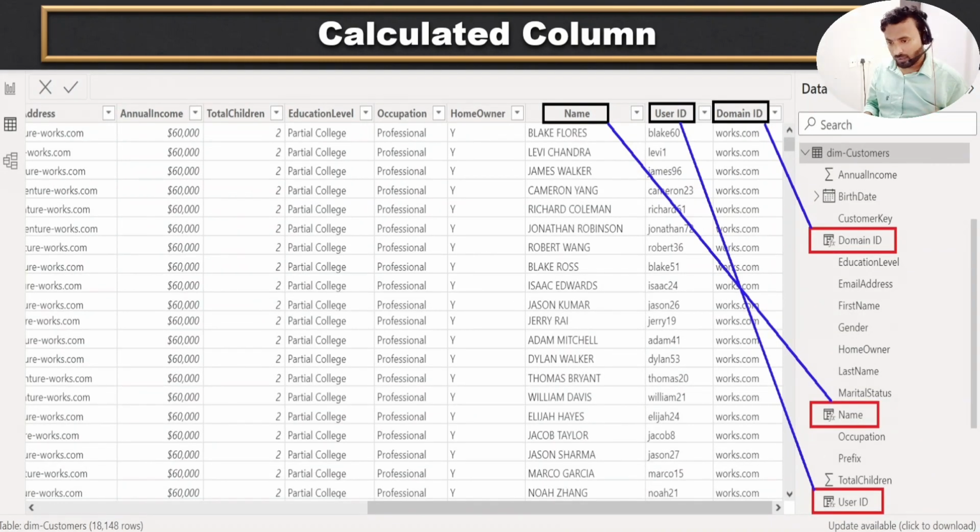So I'm moving on to the next slide. You will see, let's say this is a customer table. This is a customer table which contains customer related information, right? We already have a few columns as part of this original table. But if you see this domain ID, name and user ID, these three columns the user has created, the developer of the report has created these three columns.